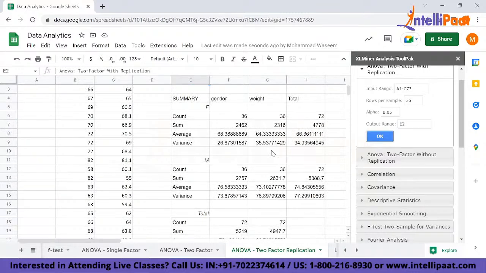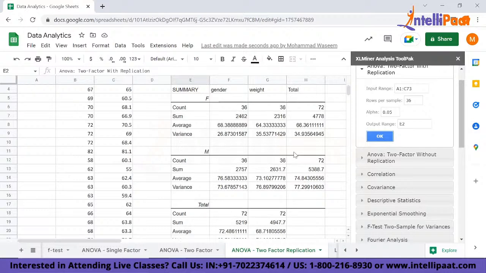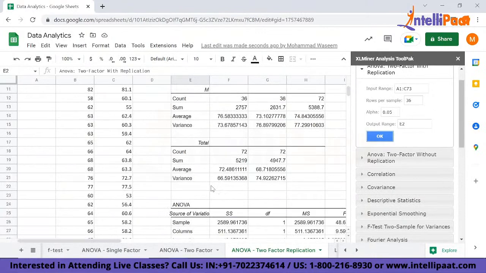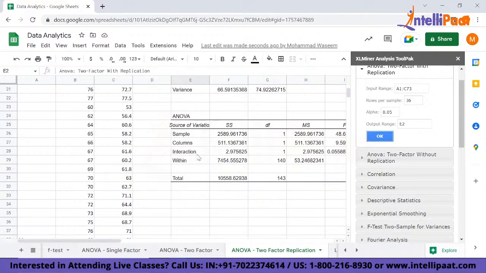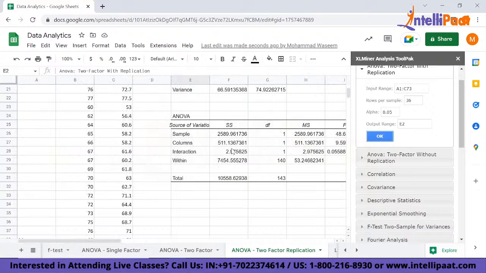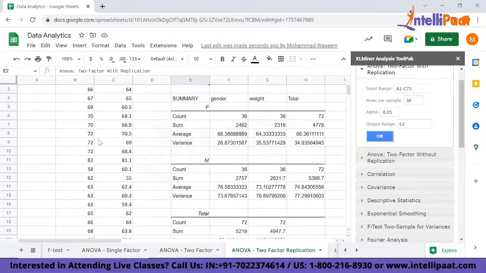So we're getting the summary statistics for all these: gender, weight, everything. The count, sum, average, the variance for each group, the count, sum, average and the variance for male and for female separately. We're getting the ANOVA, and we have the within and interaction, all these values, the F value, the critical F value and the P value. And based on this, we can accept or reject our null hypothesis.